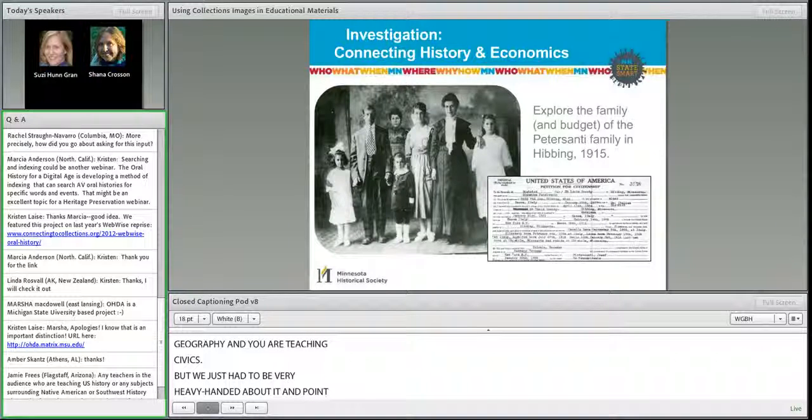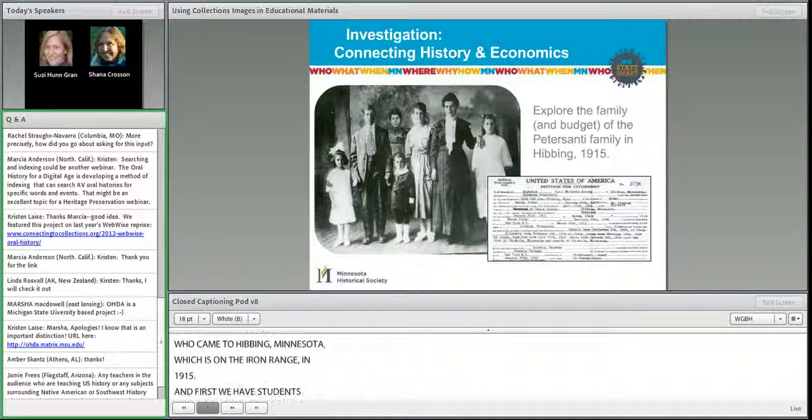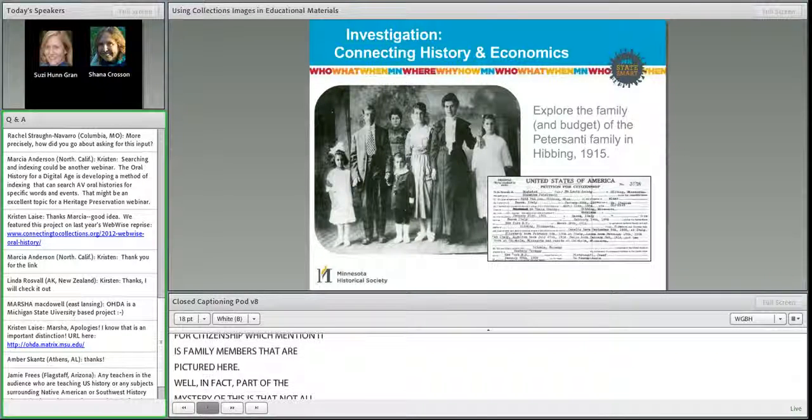For example, here is one of our brand new activities in the revised second edition. It goes with Chapter 12, and it tells the story of this immigrant family who came to Hibbing, Minnesota, which is on the Iron Range, in 1915. First we have students explore this photograph, and we have them look at the petition for citizenship, which mentions the family members that are pictured here. In fact, part of the mystery of this is that not all of the people pictured in the photo are on the petition for citizenship.